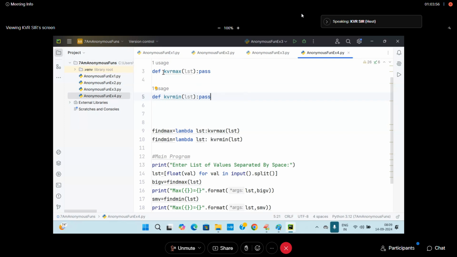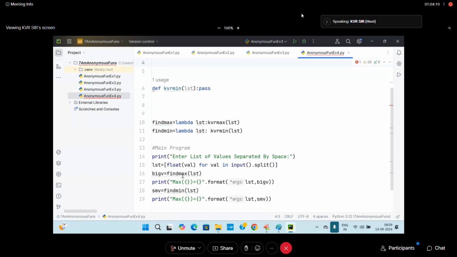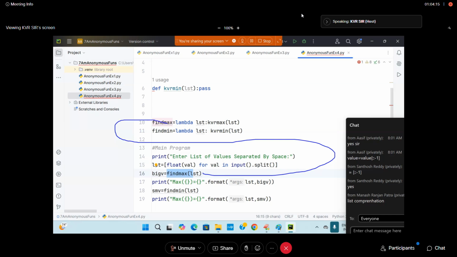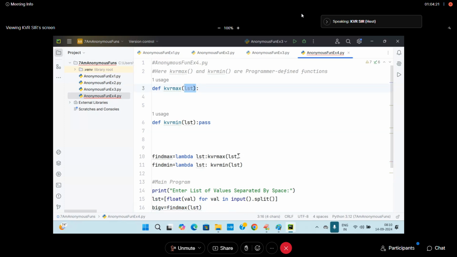So how do you write this KVR max of LST, KVR min of LST? We are passing find max. From here, it is carrying the list of values. From there, it is going to call KVR max. KVR max is going to receive the LST values as it is here. So now what is this LST containing? Assume, for example, 10, 20, 15, then 30, and 45.